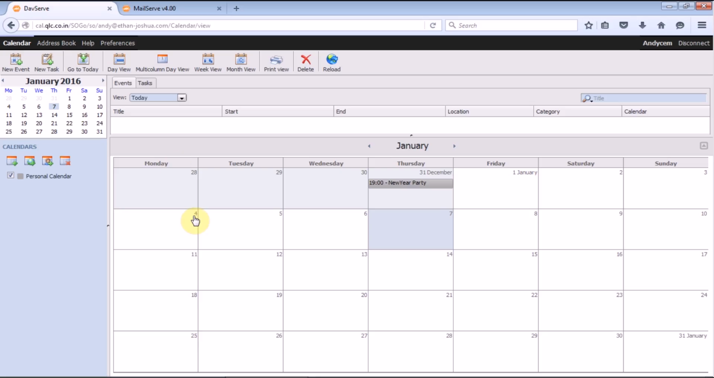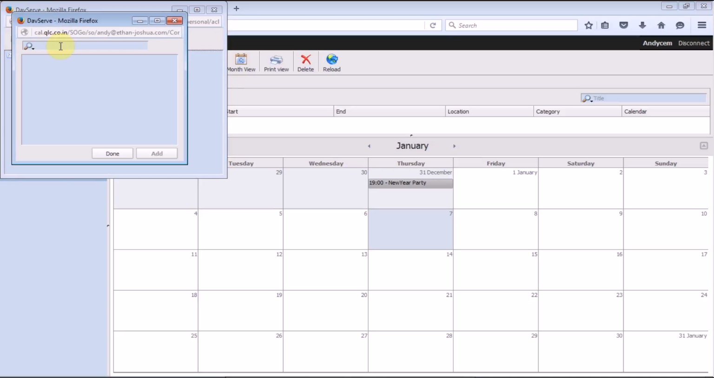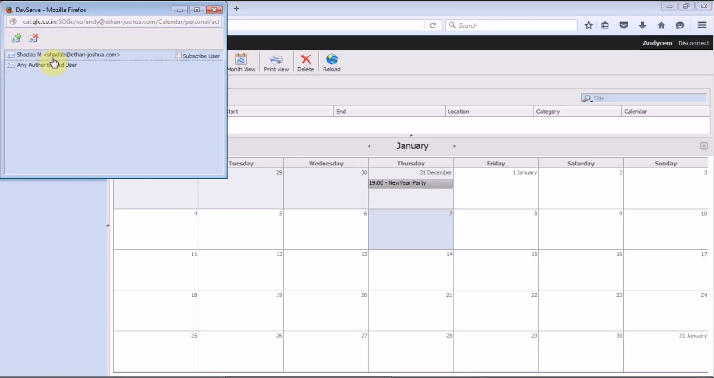Now I'll go to my MailServe and on my left hand side I'll just right click on it, click on sharing. A small window opens up. Here I have to authenticate my user with whom I need to share my calendar events. On your left hand side you have the option which is called add. Let's click on add. Now here you just put in the first three letters. It will fetch it right from your database. So this is the user with whom I want to share my calendar. Click on add and then done. So the user with whom I want to share my calendar is being added.